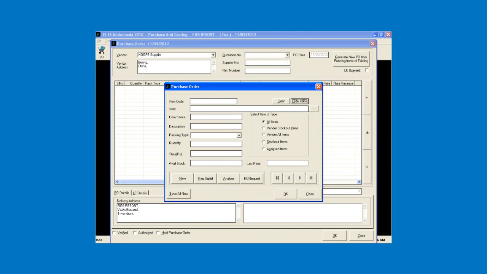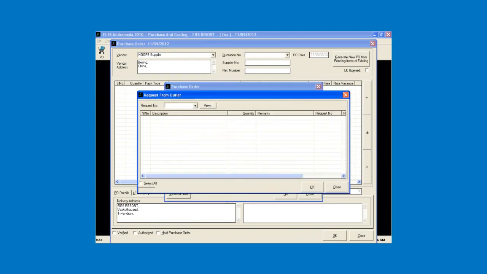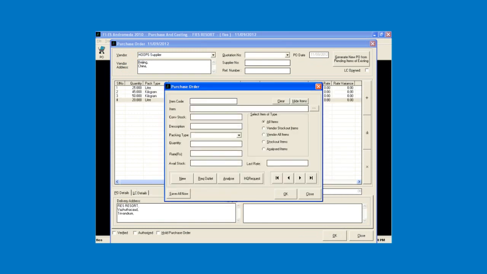For converting a requisition to a purchase order, you need to click on this SQ request button, and the requisition that we just made is listed here. Its number is PUR/$2. You need to select that, and it will load all the items here. You can select all and click OK. Then it will get added to the grid field. You can see all those items got added to the grid.